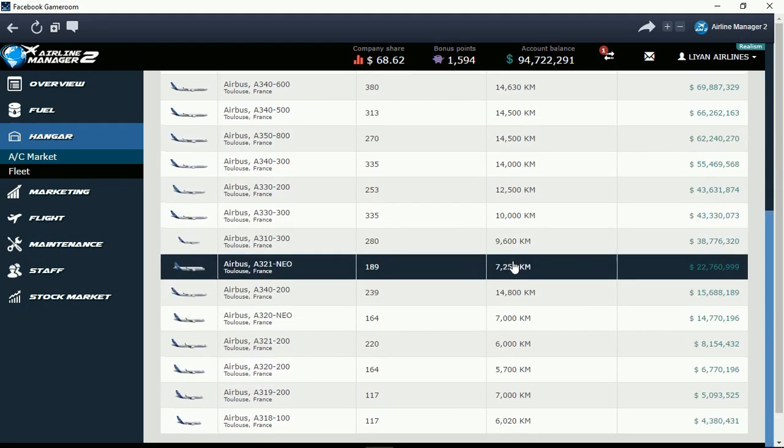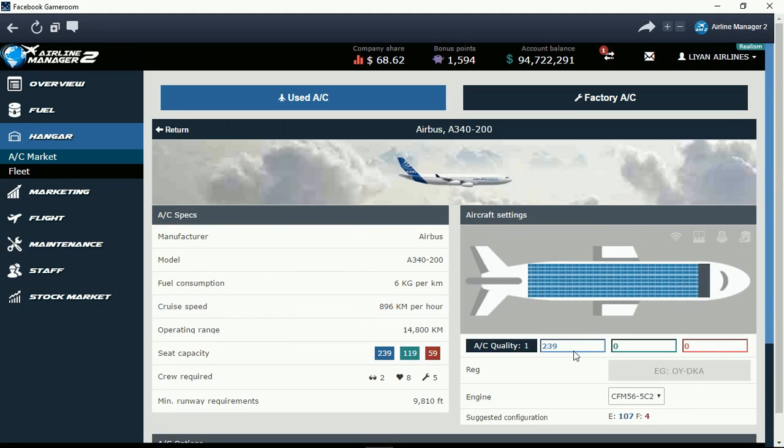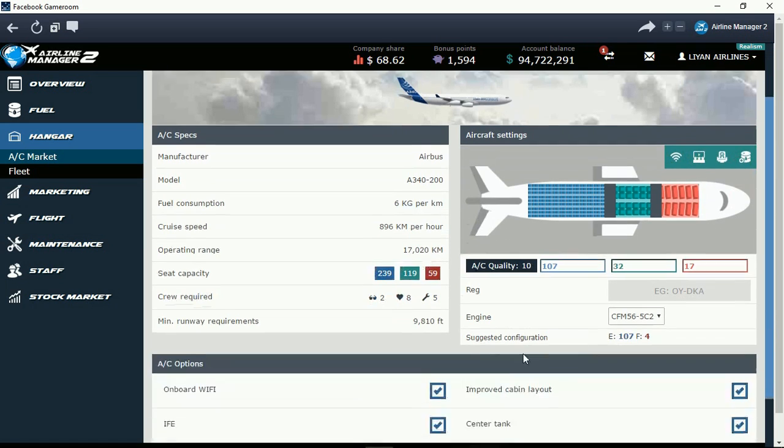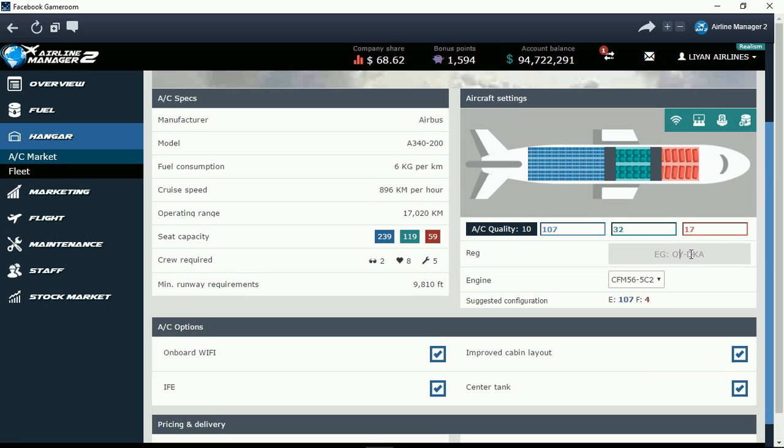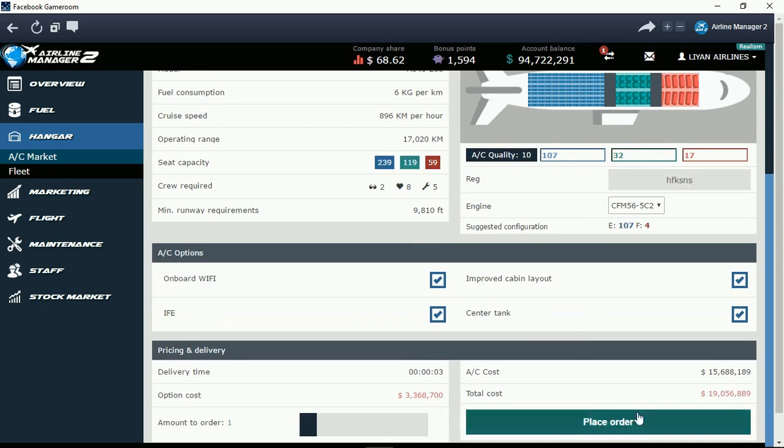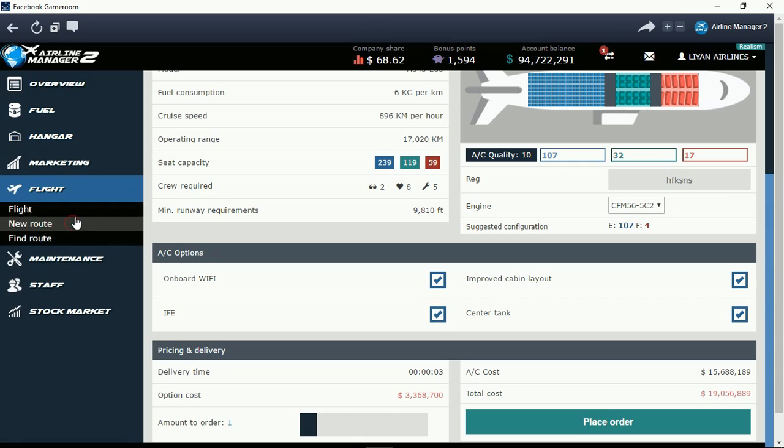Now I will record this result, then we'll move back to the AC market to buy my aircraft. I will go to the factory AC, then choose my aircraft. I will choose here the options to raise the AC quality. I will explain this in detail later. Here, I will choose the configurations that I got from the online calculator. I will choose a name for my AC and purchase it. I will not click purchase now, since I have already purchased it previously.